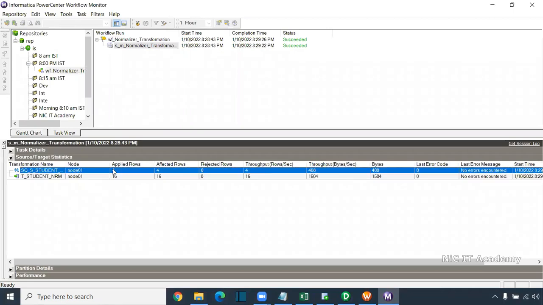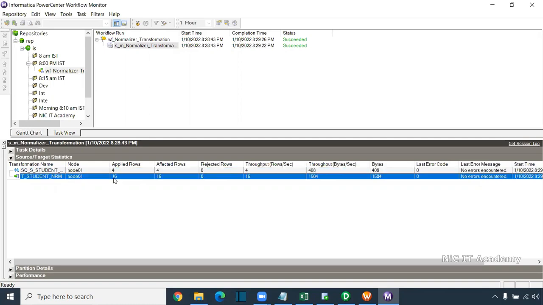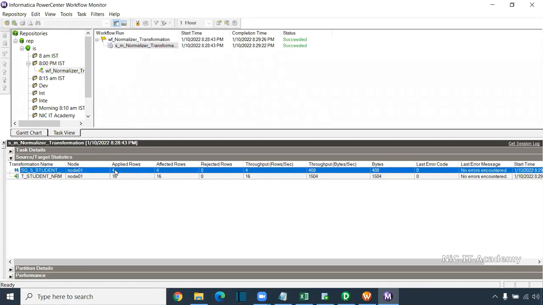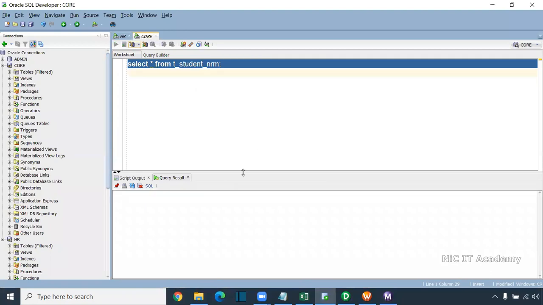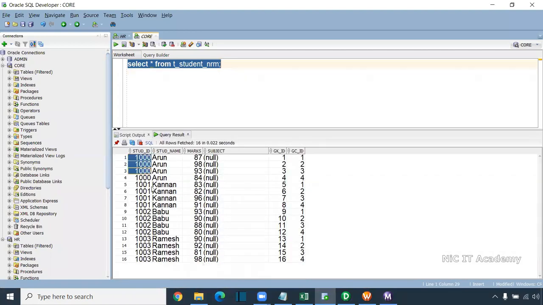Normally in any other transformation, you'll get the same number of records or fewer. In normalizer, you'll get more records. In source, we have 4 records, but look at your target: 4 into 4, you are getting 16 records. If you go and check the target, this is what we are getting.